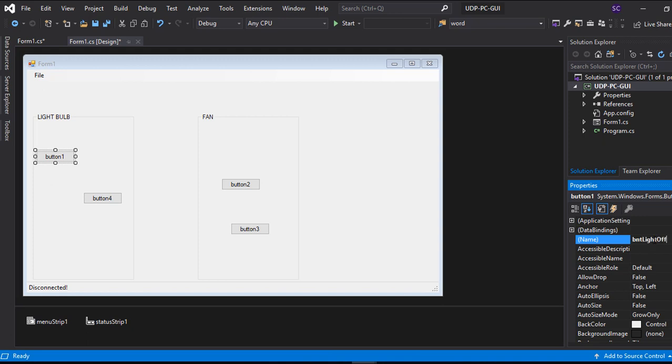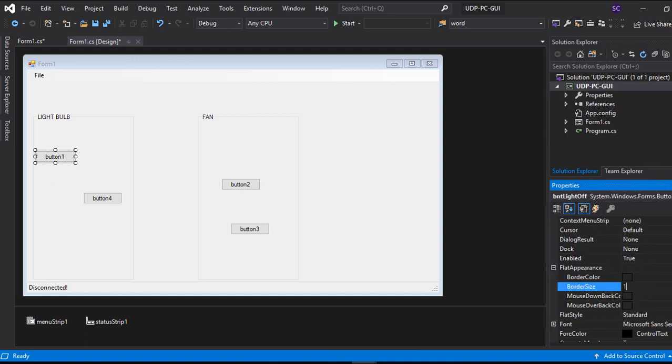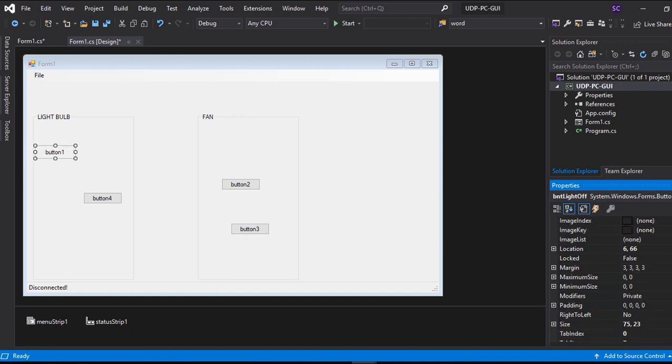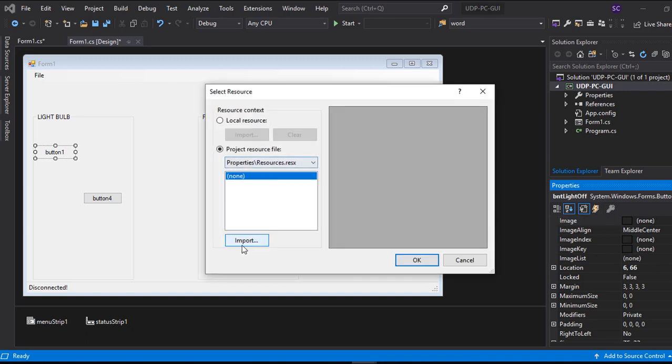Button light off. The appearance, the border style is gonna be 0, basically no border, and the flat style it's gonna be flat. The image, we're just gonna put an image of a light bulb. Import.